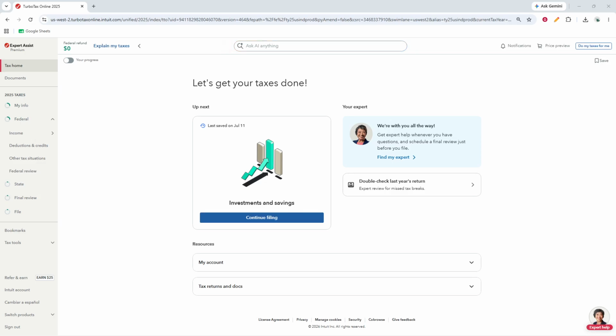This video walks you through how to file crypto taxes with CoinTracker and TurboTax. Start by signing in to your TurboTax account and opening your tax return. Once your return is open, go to the Federal section. From there, choose Income so you can access the part of the return where investment activity is reported.